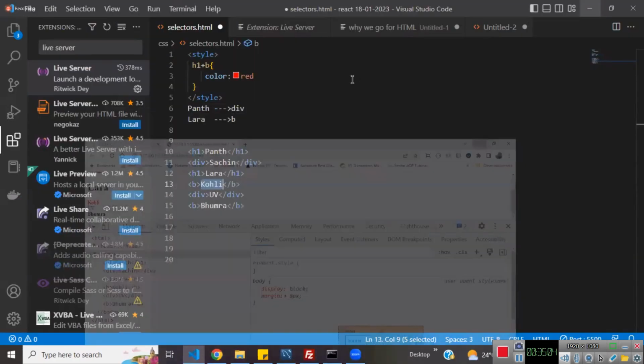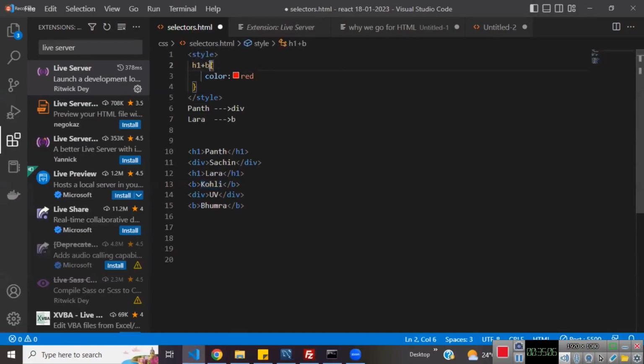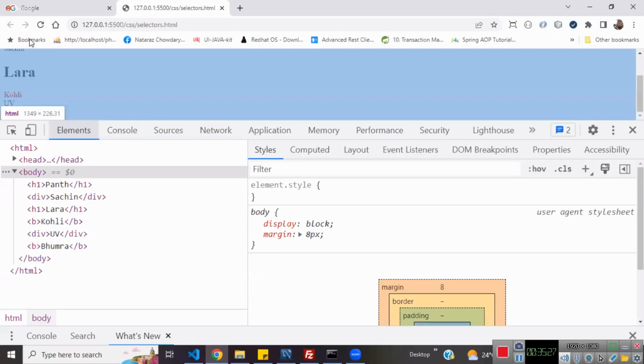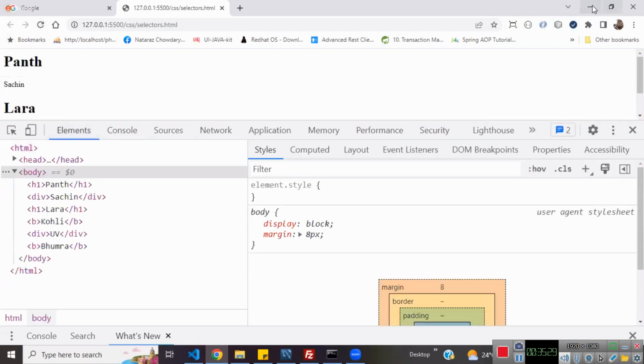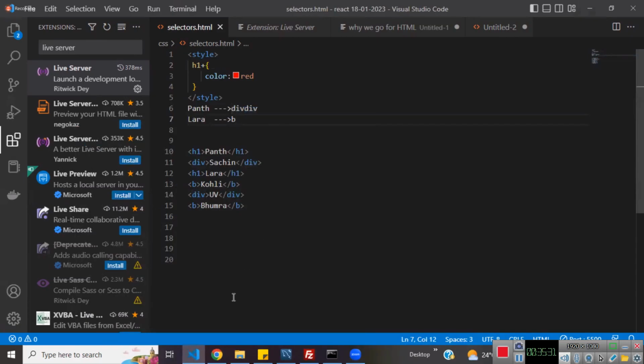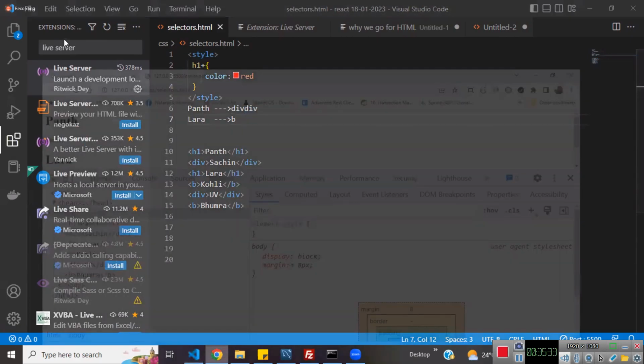If I change it like this, what's my answer? Pantha, Lara, plus is nothing but their next siblings. In their next siblings, div and B, which one do you want me to select? I want to select div. So does my Sachin come into the red color or not? No, my Sachin should be in the red color. I didn't save it. So let me save and run it.